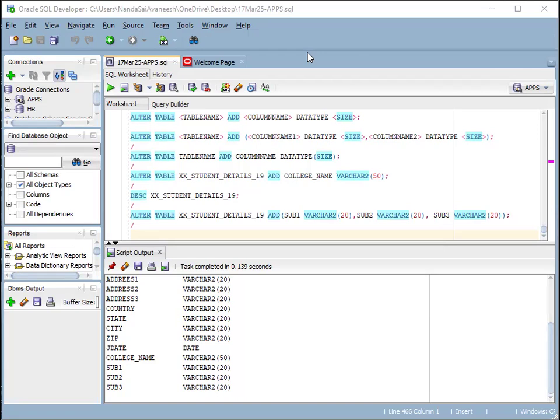Can anyone tell the table creation syntax? Create table name, then column name, data type, and size. What is the maximum number of columns you can use? Minimum is 1, maximum is 1000.